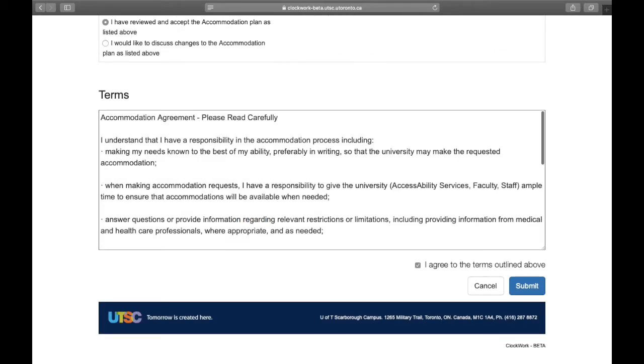Under this section, there are important terms to read. Please take the time to carefully review this. This section includes an accessibility statement on how your information will be used, limits to confidentiality, and the student statement of responsibility. After reviewing this information, you need to click the box containing the statement of agreement to these terms. This is located at the bottom right-hand side of the page.